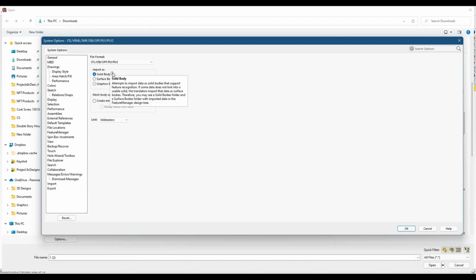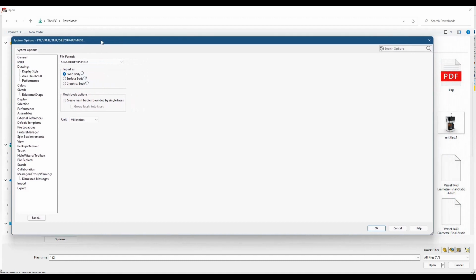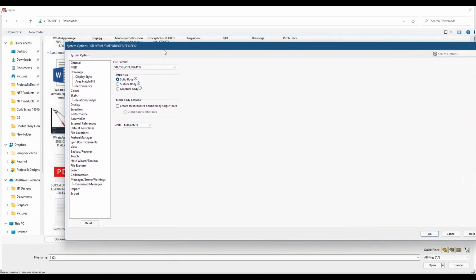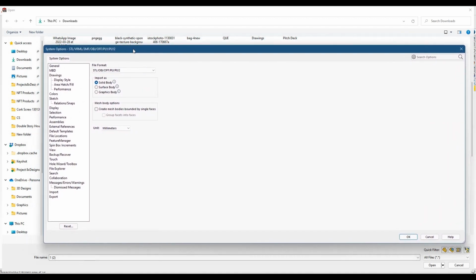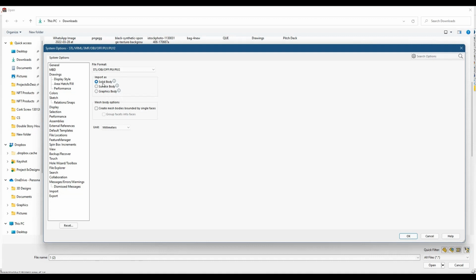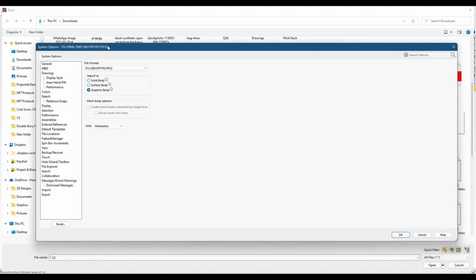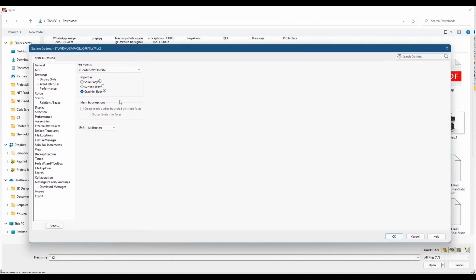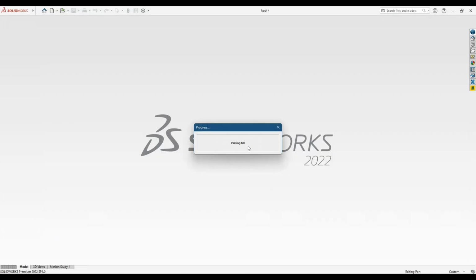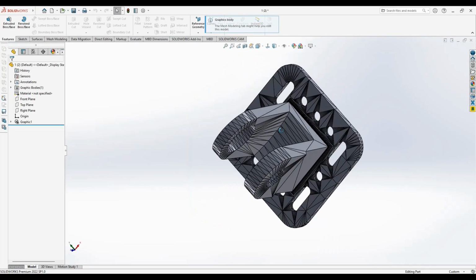The solid body attempts to import data as a solid body with feature recognition. If some data does not knit into a usable solid, the translator imports that data as surface bodies. So in solid body, it is already imported as a solid. You don't have to convert it into mesh data, or convert it into a solid. It is already a solid and is filled from inside. We are going to import it as a graphics body so that I can tell you how you can convert it into a mesh body and how you can edit it.